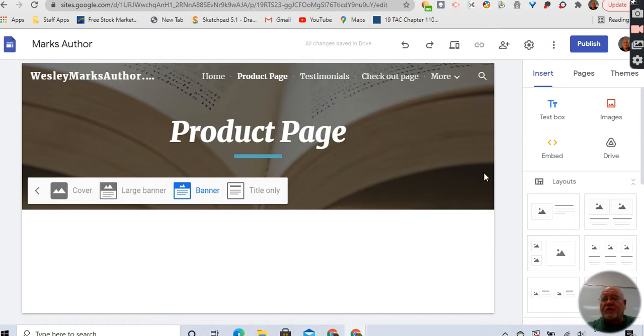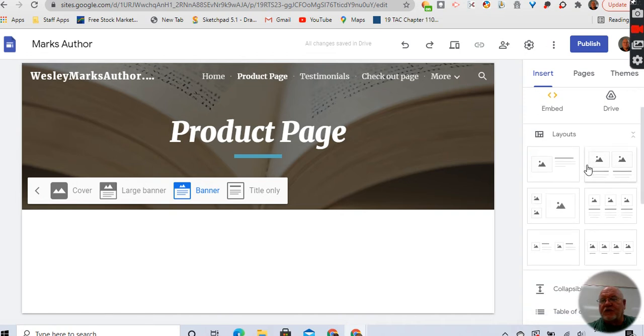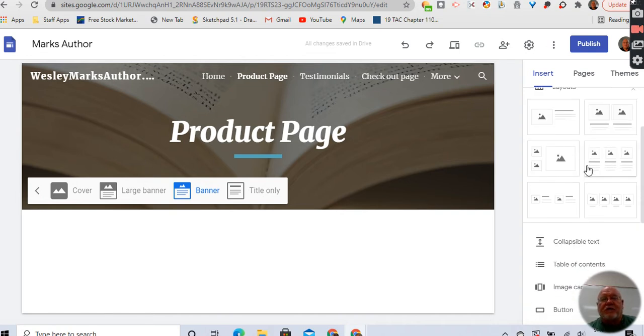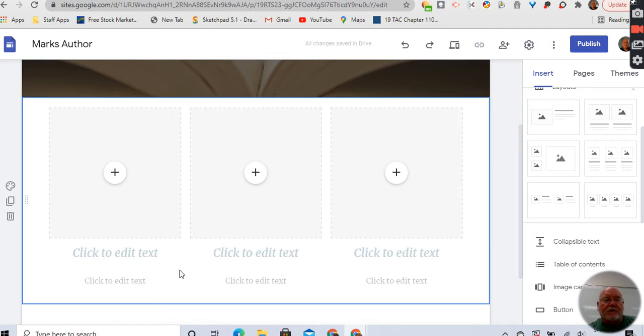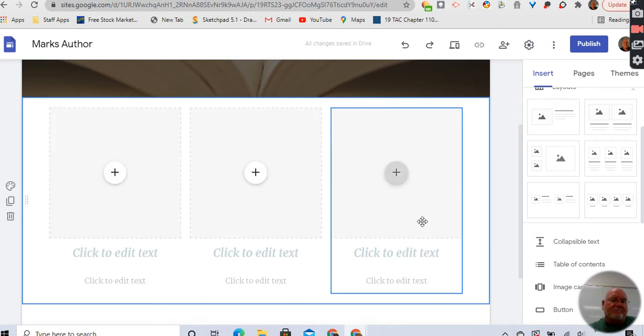Now, to add our products, we're going to go over here to the right-hand side to insert. And with insert, think how many products you're going to be selling. You can click on those right here. You see there's one product, and you can choose 2, 3. I'm going to go ahead and use the 3, and I'm going to lay them out this way. So I'll have 3 pieces already set aside.